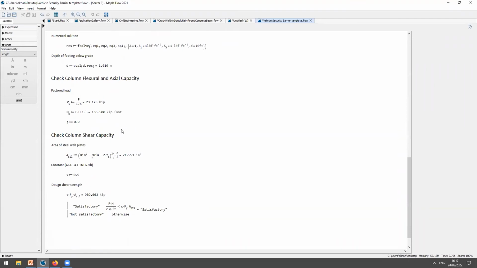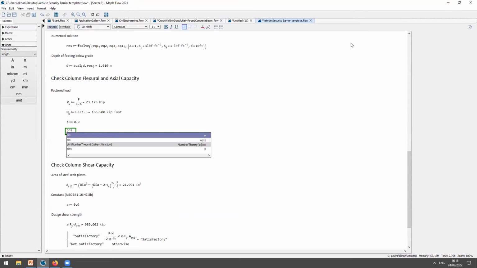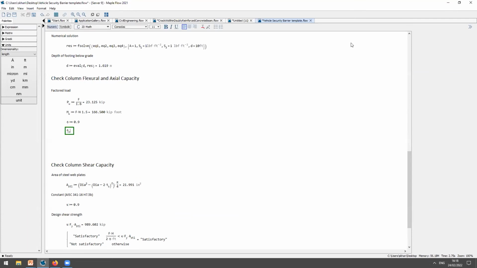Let's say that I want to place a design check. I want to know if the column flexural and axial capacity is satisfactory or not. Well, I've just created some room there, and I'm just going to write down a couple of equations. So as you can see, I've used Greek letters.